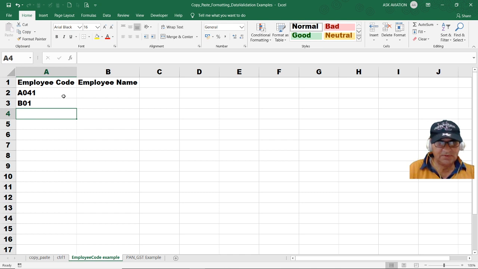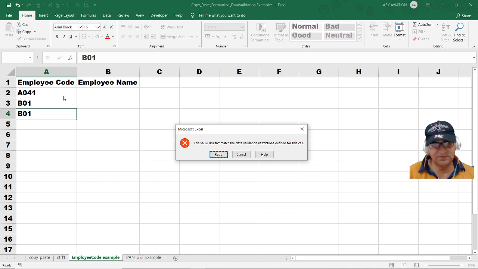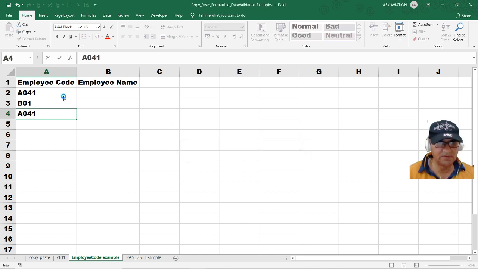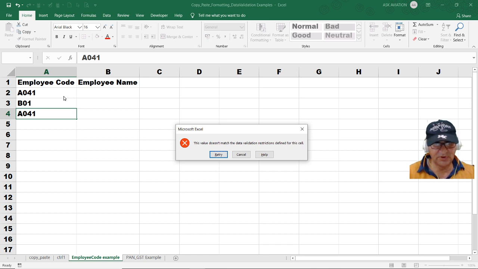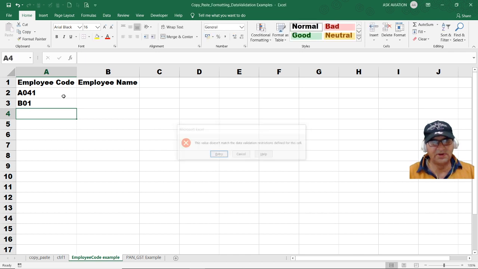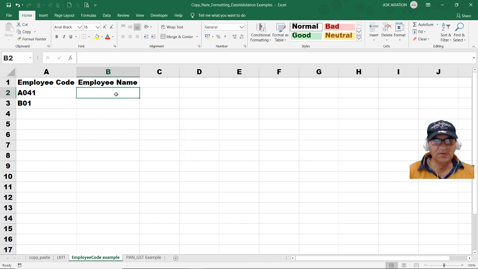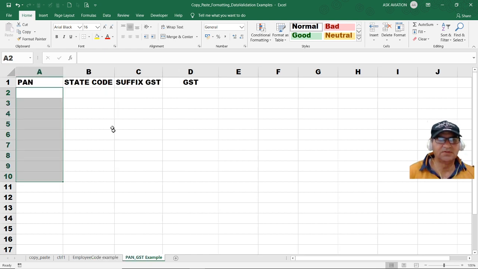Now let us check whether it is a duplicate one. This is B01. The system is checking the whole column and restricting us from entering the wrong data. This is a duplicate one. Let us check A041. It is restricting us. It won't allow us to enter a duplicate value. Employee code can't be a duplicate one. So this was the best example I can tell. Let us check another one now.